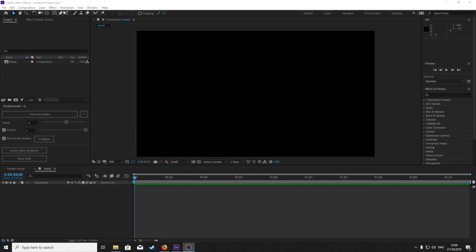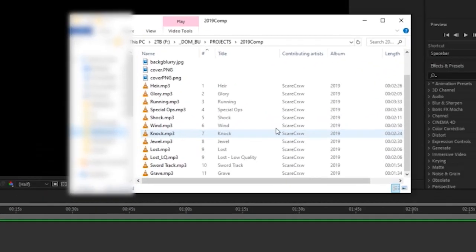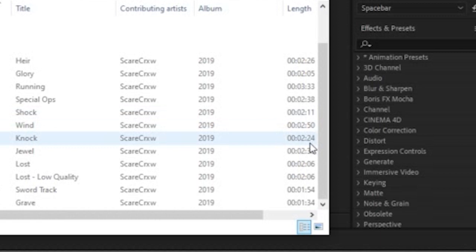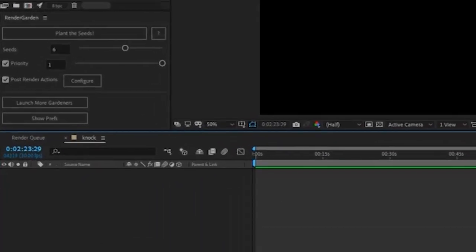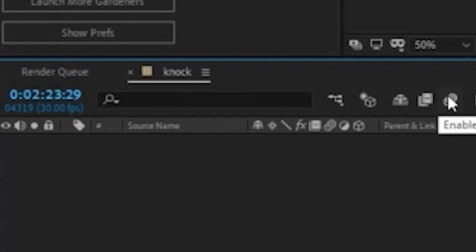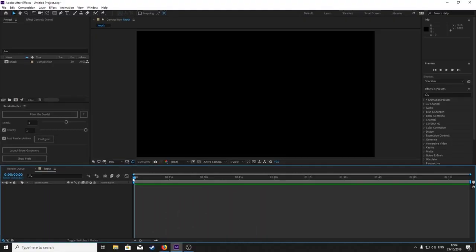So after you open your After Effects, you set the duration to the length of your track. In my case, that's Knock right now, which is 224. So I set it to 224. You can check that on the timeline. So right here should be 224 and it's 224. Okay, back at the start, going to this.